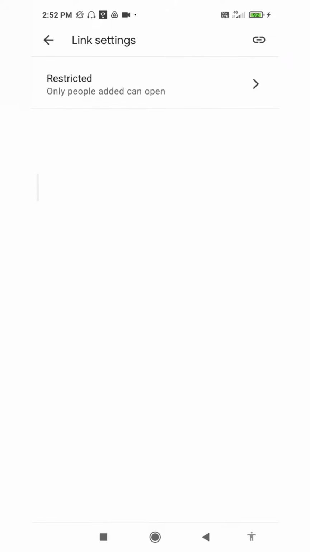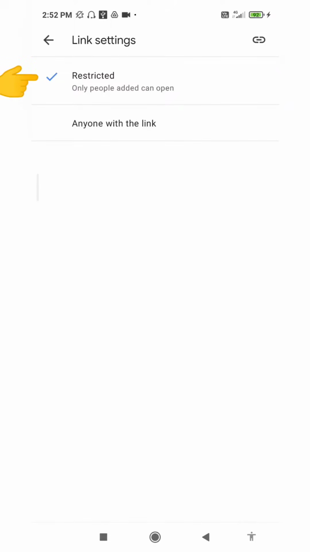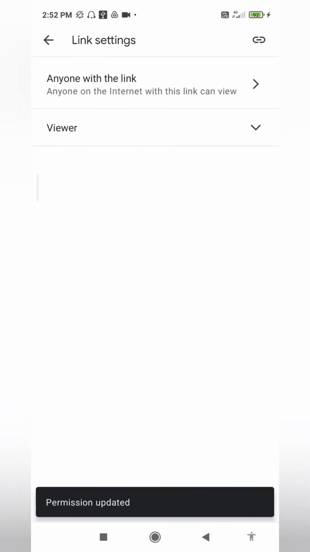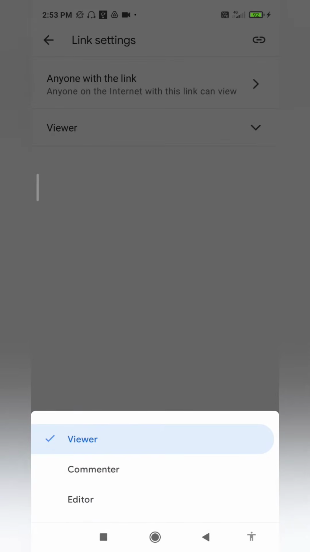Now you can see only people added can open. Just click on it. You can change it to anyone with the link. Just click on it. Now it is going to change your permissions. Again, you have viewer, commenter, and editor, depending on whom you want to send this link to, they can edit, view, or comment. So maybe I want them to be editor.